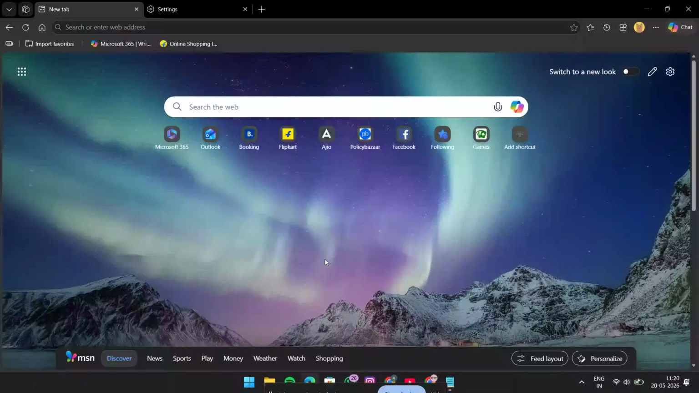In this video, I'm going to show you how to pin the shortcuts in Microsoft Edge quickly and easily. If you use Edge every day, pinning your favorite shortcuts can help keep your most important pages right where you need them. It's a simple trick, but it makes browsing a lot faster and more organized.